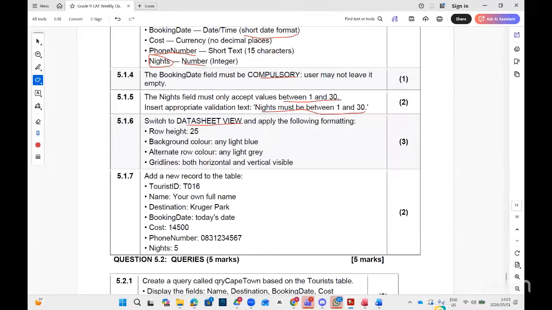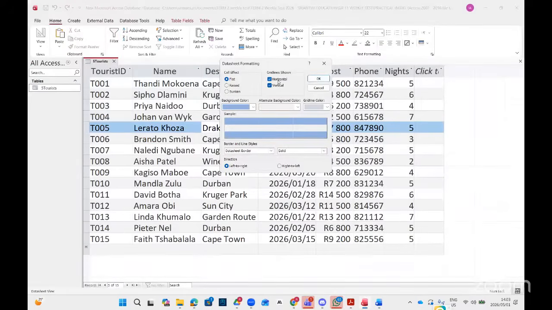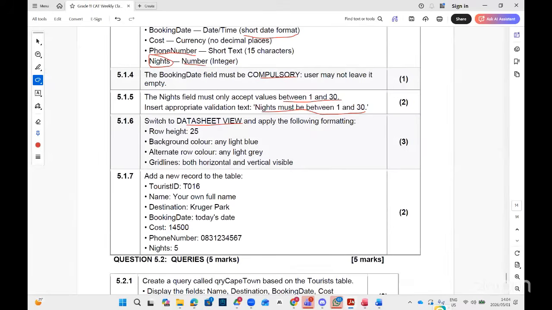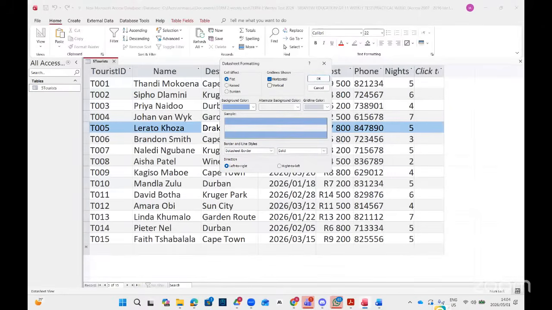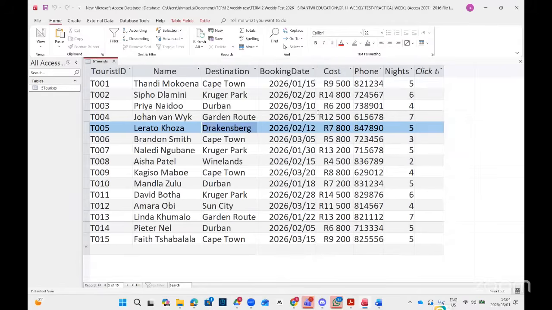Then the question says, grid lines both vertical and horizontal visible. So the grid lines must be shown. Visible means you must tick them. If they say only horizontal, you must remove this one. There are other things that you can do here. They can ask you to also change the line border and line style, maybe column header underline, and then you change it to short dash or dash. They can ask you to change the grid line color or cell effect. You must watch out for that.